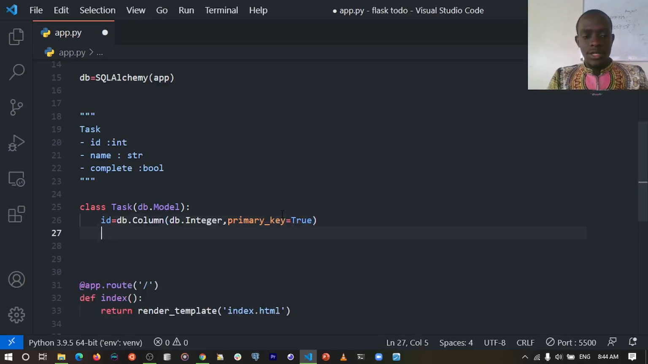So after doing this, we're going to set the name of the task to a string. So we're going to say db.Column, and db.String. And then after that, you can specify the number of characters, the length of the string that you may want to use. In this case, I won't specify it since we are using SQLite. So I'll also set nullable to false to show that we do not want this column to be null.